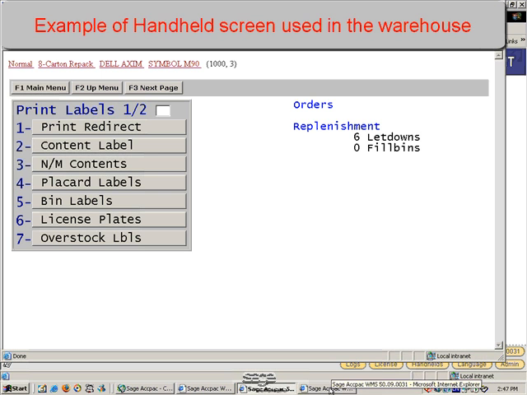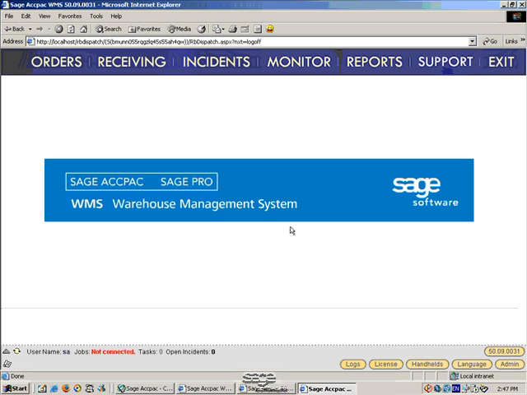In conclusion, Sage ACPAC WMS offers a real-time inventory management system which is tightly integrated with Sage ACPAC or Sage Pro ERP. WMS is modular and configurable and can be set up to meet your business needs and to grow with your business. So don't wait. Get your accounting and order entry in sync with your warehouse today. How long can you afford not to?